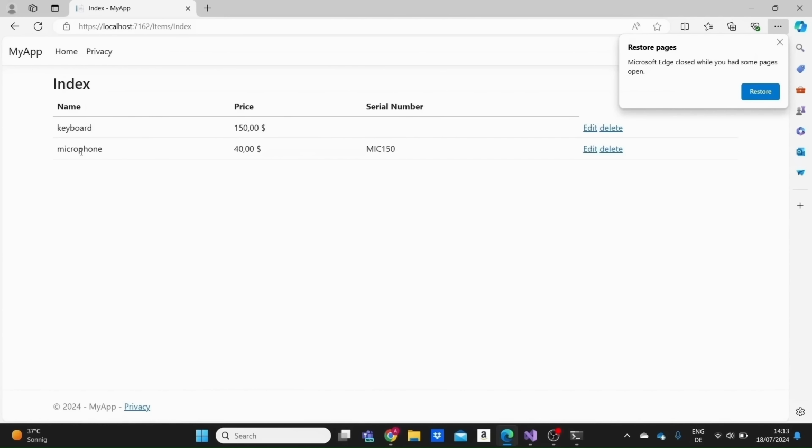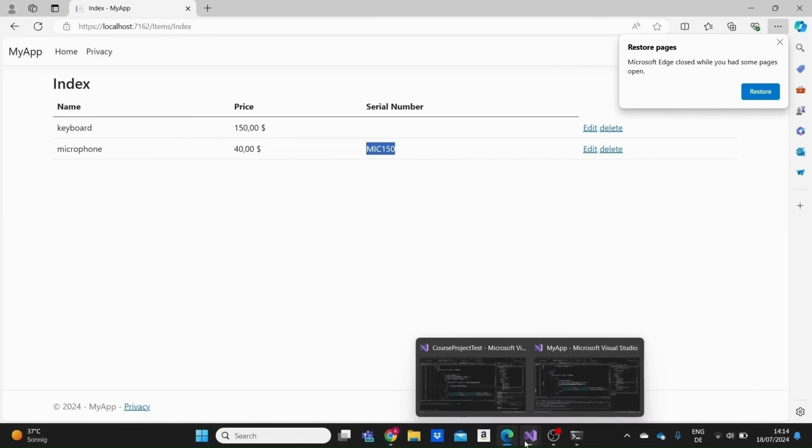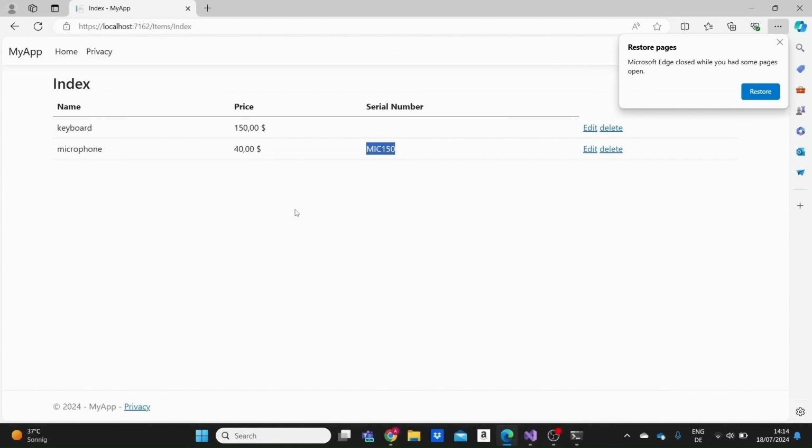So we have connected a microphone with a one-to-one relationship with a serial number, and vice versa as well. And we cannot connect this serial number with another item. Even if we would try to do this either in the context or in our database, this would give us an error. And the first item here, we haven't connected to a serial number yet. That's why this column is empty for the moment.